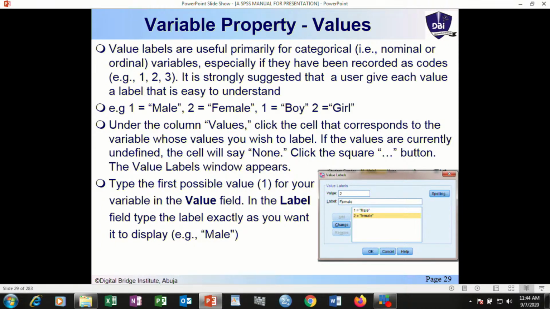Yes, we are good to go. That's how to assign values. So if it's a questionnaire of strongly agree, 5, agree, 4, undecided, 3, disagree, 2, strongly disagree, 1. Very simple.